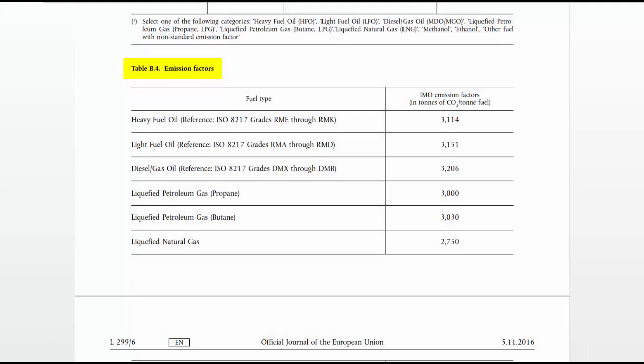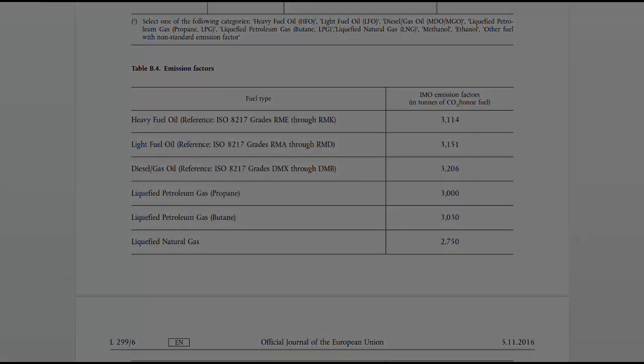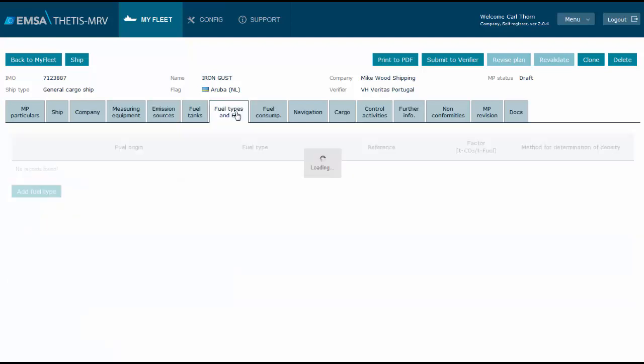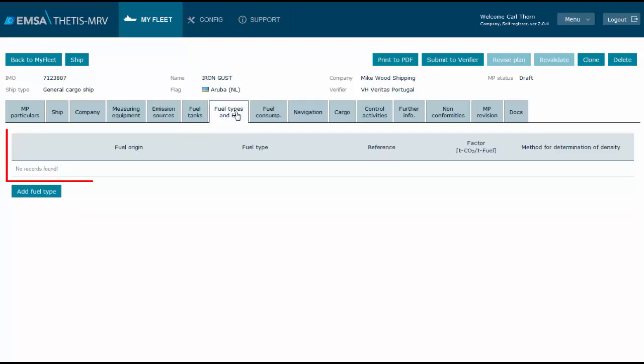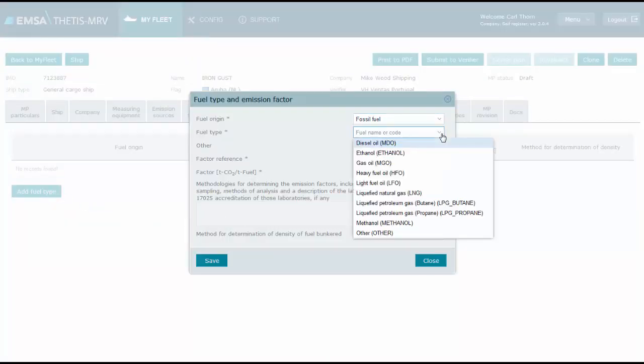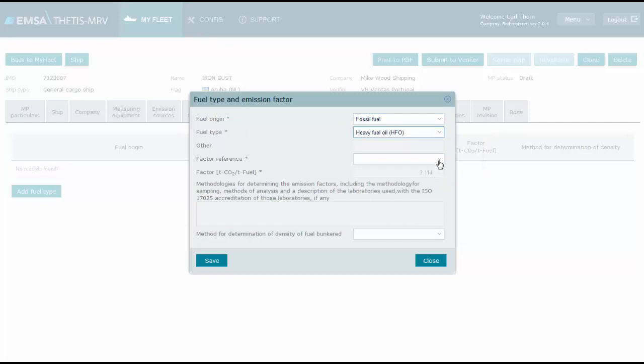Part B, Table B4, Emission Factors. Emission factors for each fuel can be defined in the Fuel Type and Emission Factors tab. The system presents a data grid, where you can add as many records as necessary, one for each relevant fuel type. Let's add some records. For HFO we will consider the default emission factor. The method for determining the density of fuel bunkered can also be appointed.